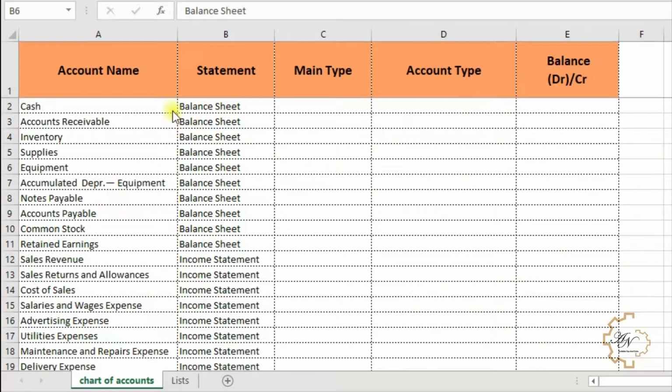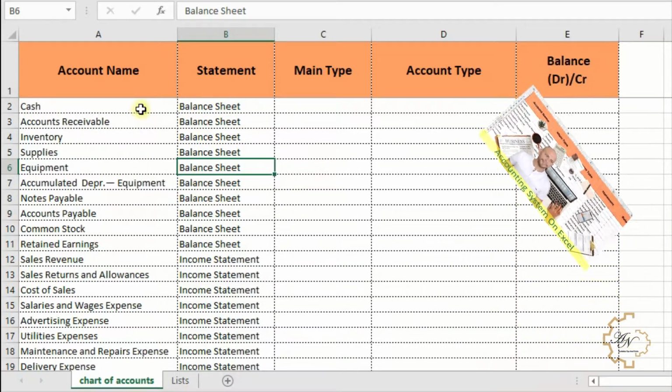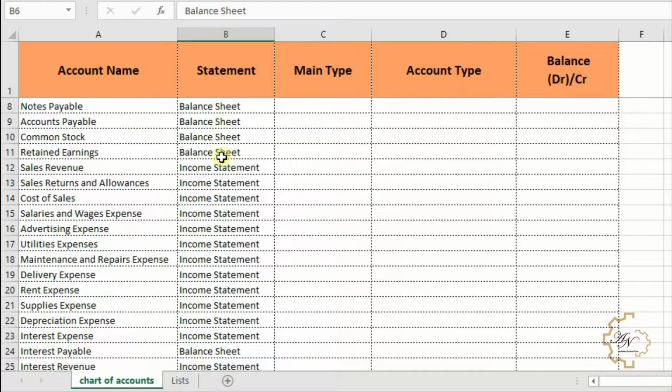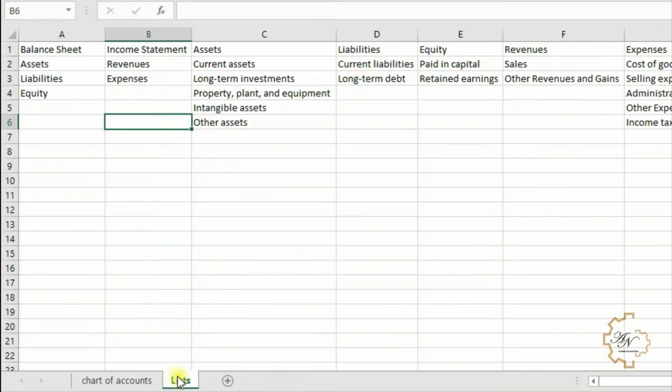Here I have a worksheet that contains a set of accounts. I prepared it before in one of the channel's videos. Each account we have to put in the income statement or the balance sheet. For that I created a help worksheet for lists.